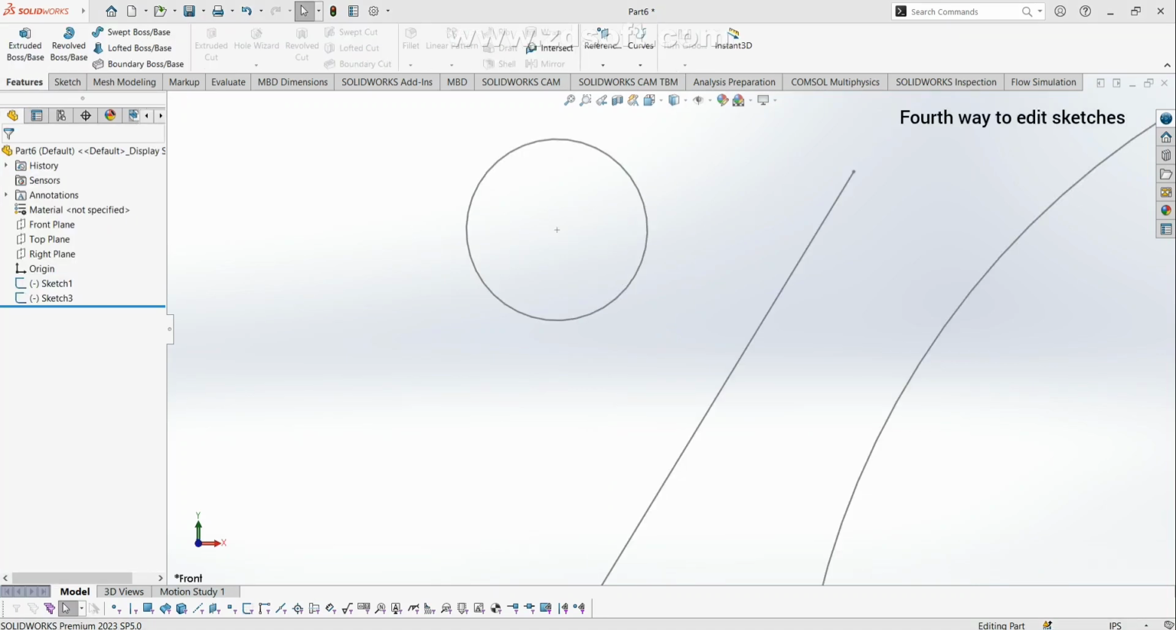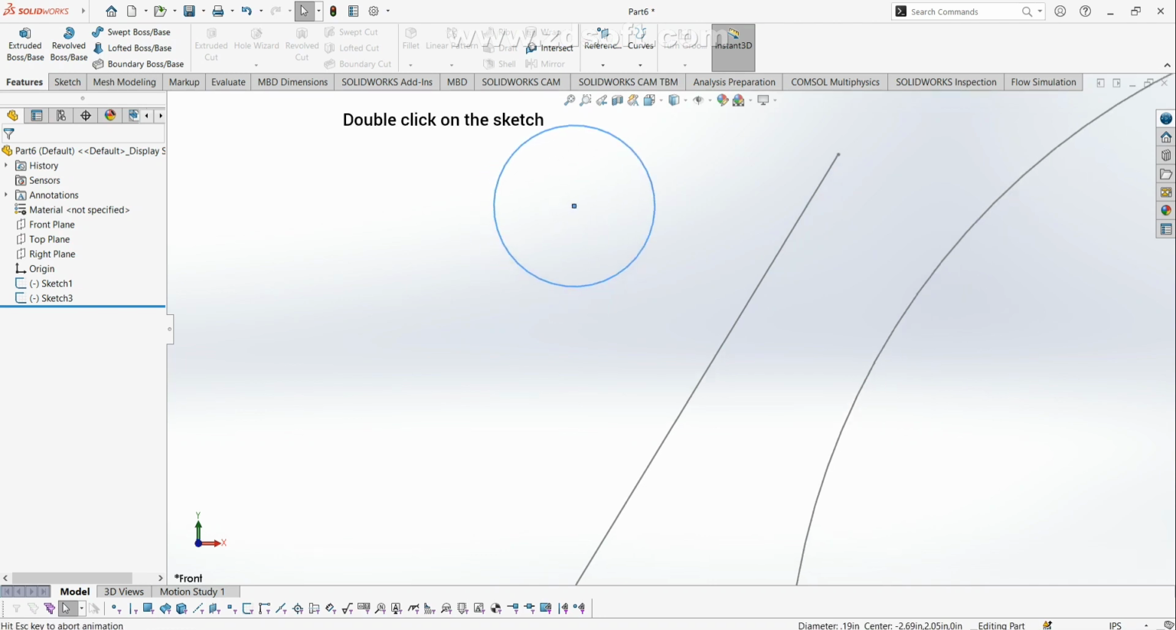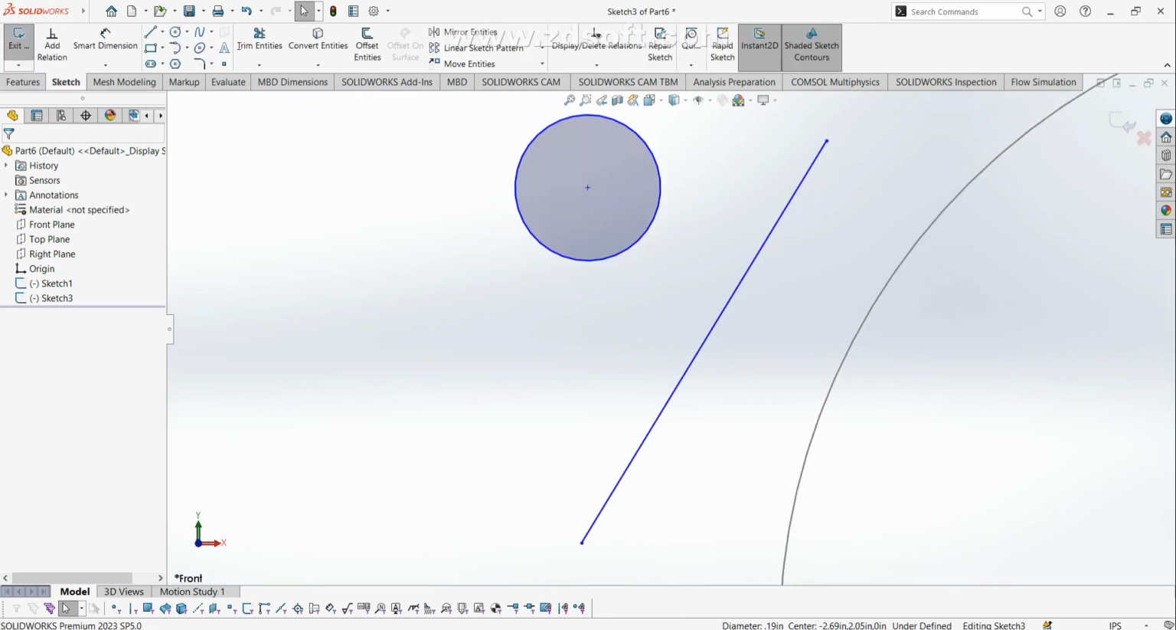You can also edit your sketch by double clicking on the sketch that you want to change and edit, but it will only work when Instant 3D is active. Instant 3D is in the Features category over here. If I click on it, it's active, and I want to change this sketch, for example, I double click on it and I can edit it.